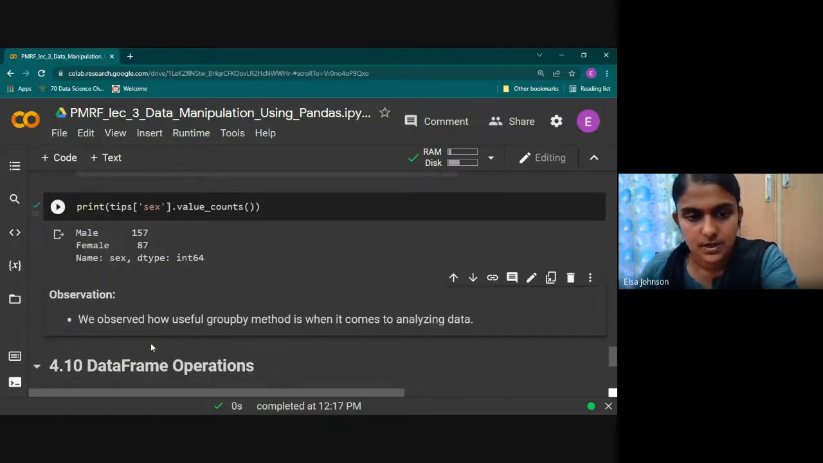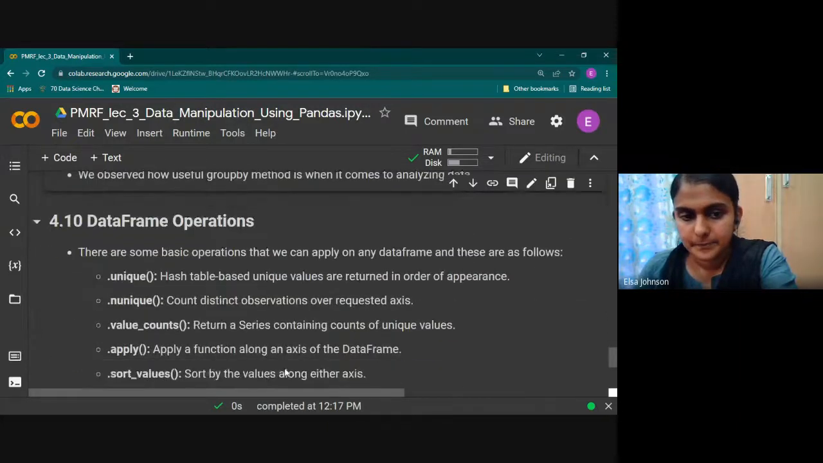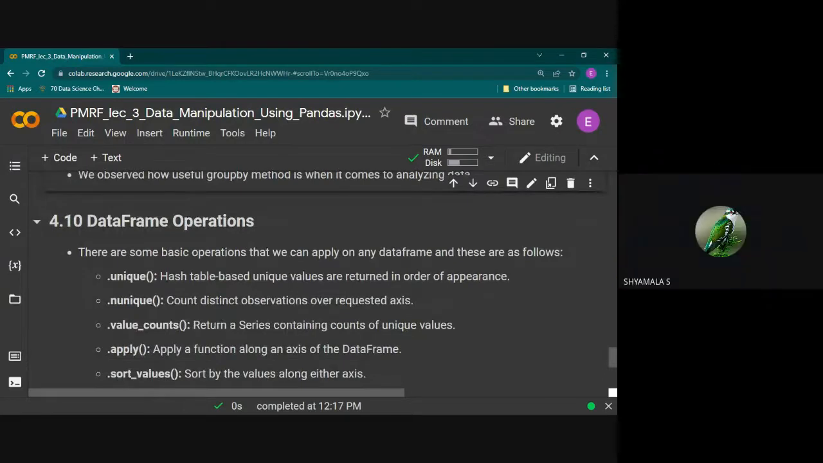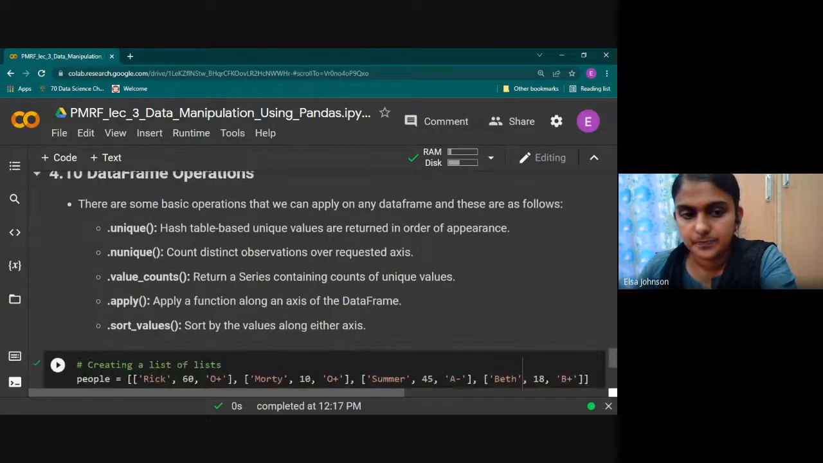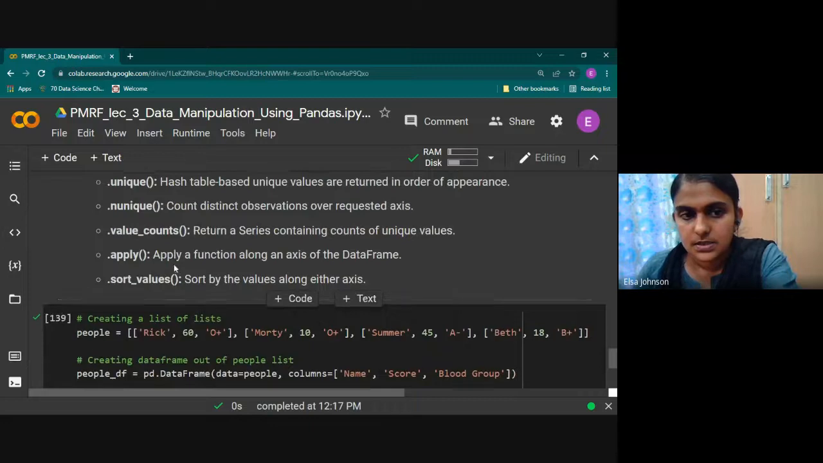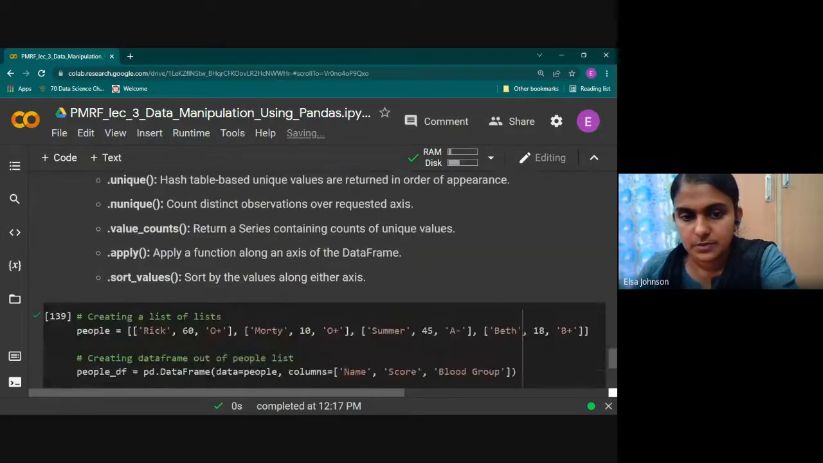Now this is the group by method. Is group by understood? Yes, ma'am. Okay, next we'll move on to the data frame operations.